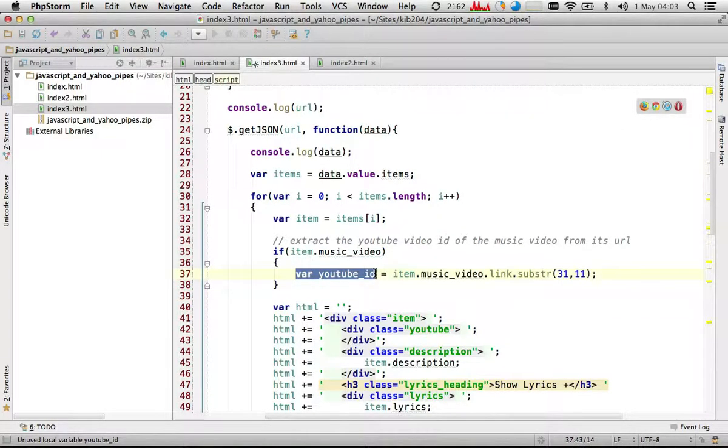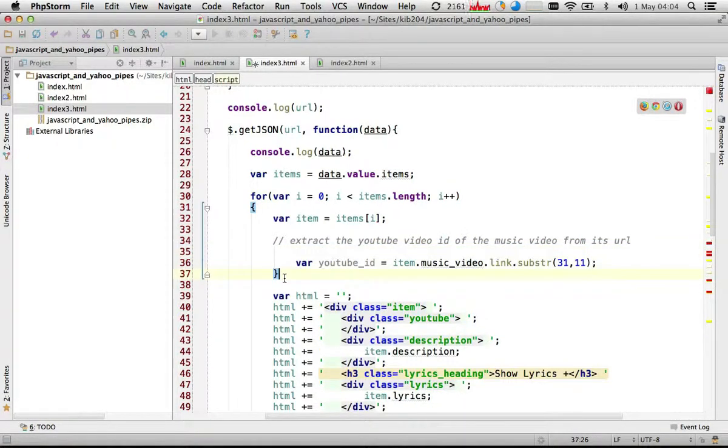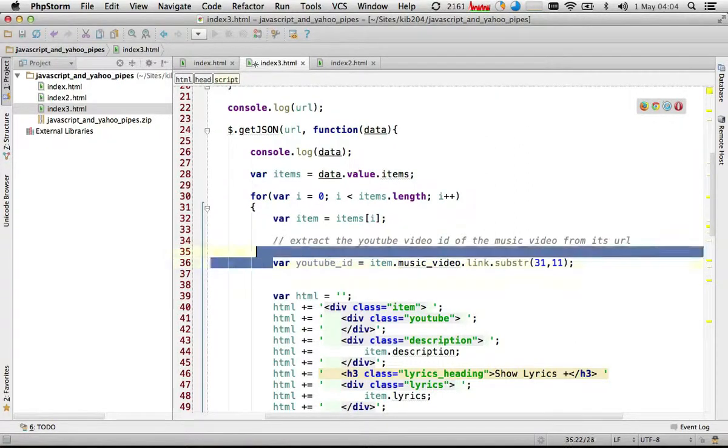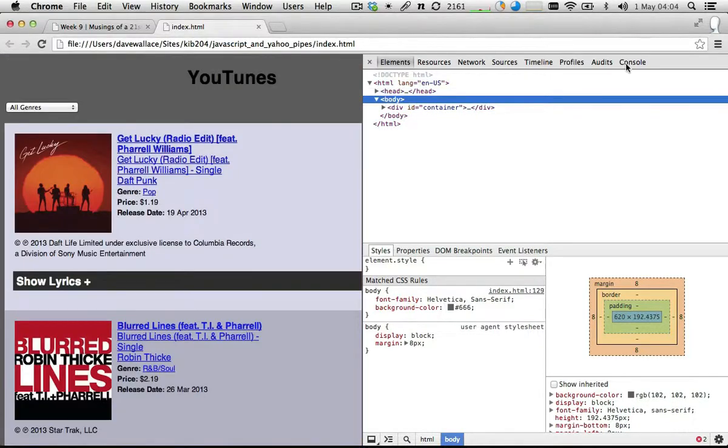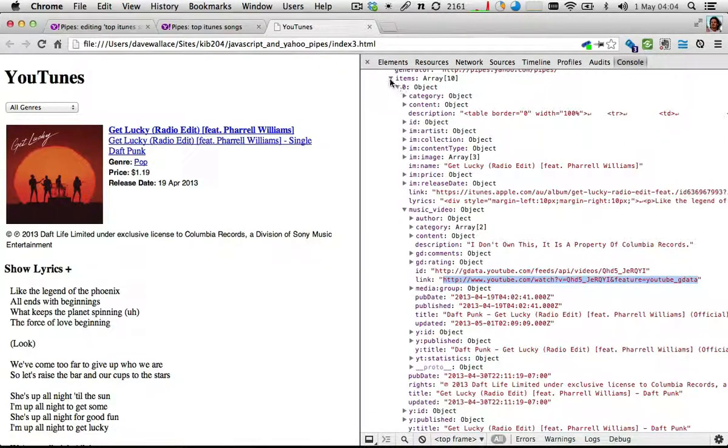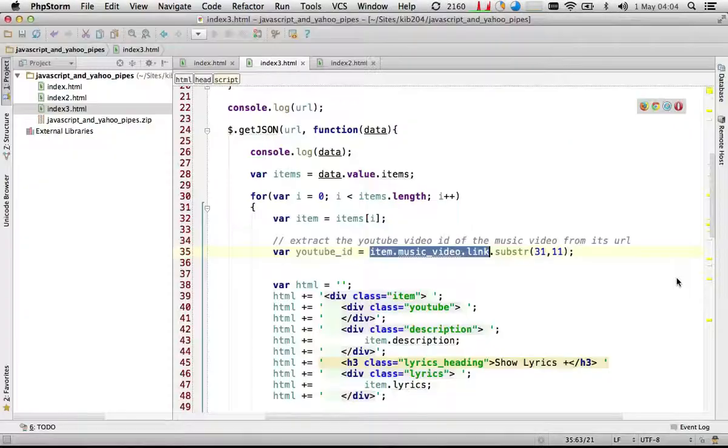I'm creating a variable called YouTube ID. In fact, I'll get rid of this comment because I think it makes it a bit more confusing. I don't need that there. I'm just creating this variable YouTube ID, and I'm referencing the item.musicvideo.link object, which is here. There's my item, there's my music video object, and there's my link. So essentially this bit of data is the URL to the YouTube video.